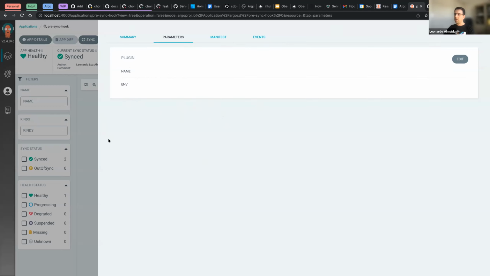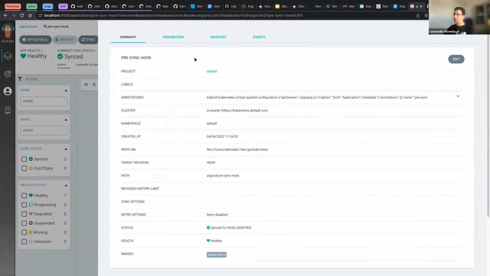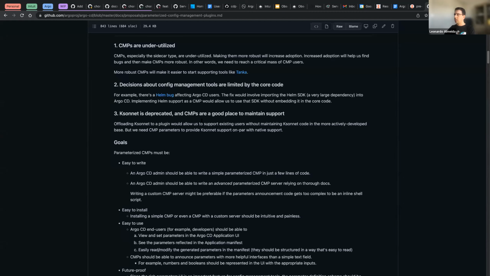So today, for example, if you want to sync a specific application, I have just a very simplistic application here deployed locally. And if you want to provide parameter values from the Argo CD UI while syncing, if this is going through a CMP provider, we lost this ability. So the main reason why we work on this proposal is to bring back this parameterization functionality to the CMP landscape.